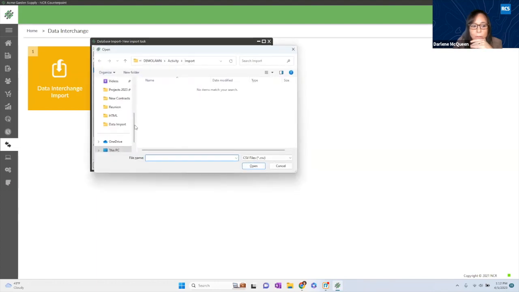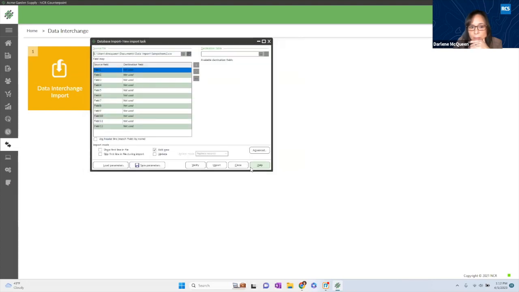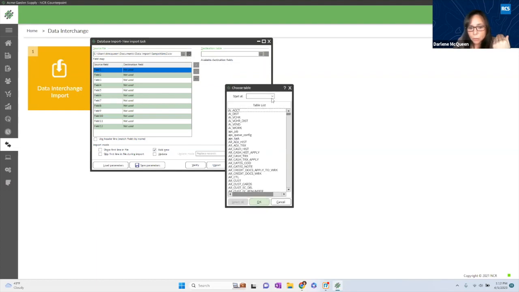So I'm going to look for my data template. I'm going to go to my data import, and this is my sample item list that I'm going to import. Now I'm bringing in an item list, so I want to go to inventory. So I am in inventory management, and then I'm looking for items. And I've got to find my item table. It's down here somewhere. Okay, here it is.